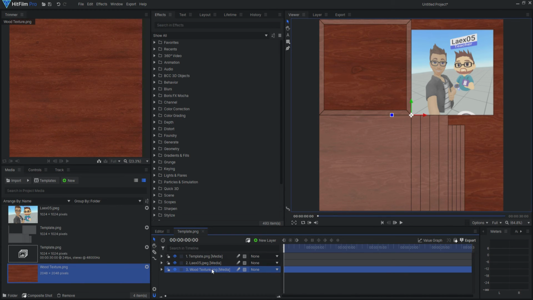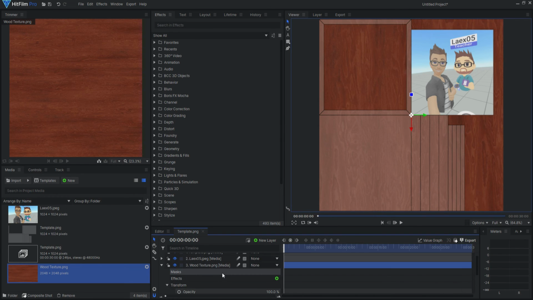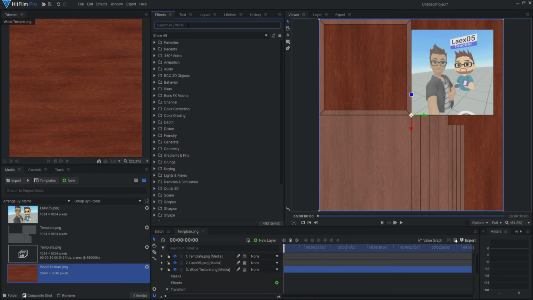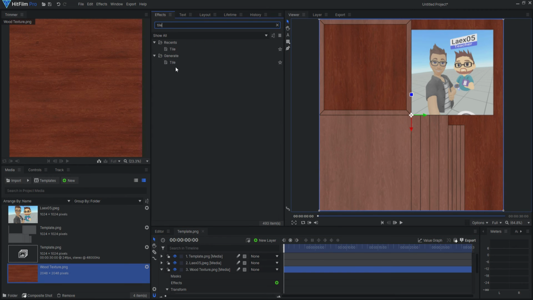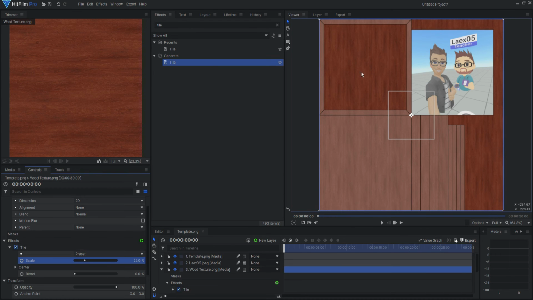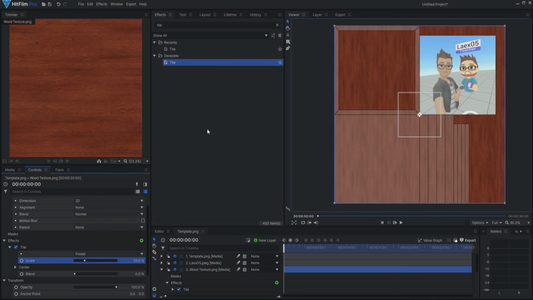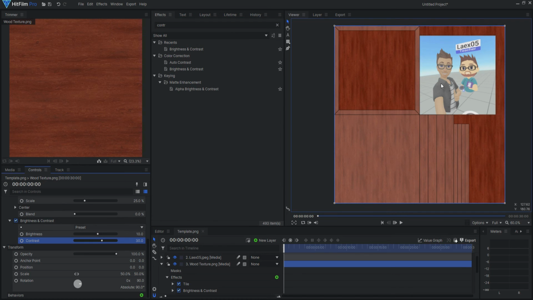So I think I'm going to rotate that wood texture 90 degrees. And also, because I can, I want to add a few things. I want the wood grain to be a little bit tighter. And in fact, I think I'll tighten it up a little bit more. I'm just going to add a real quick tile effect to it. I think I'll make that about there just to make the wood grain a little bit more narrow. And then also I'm going to add a little bit of brightness and contrast. Yeah, I think that looks good.